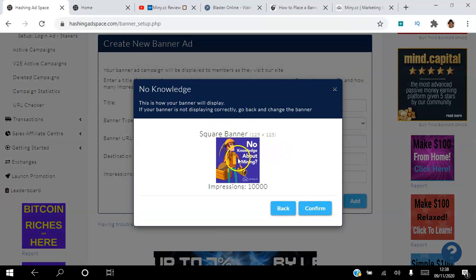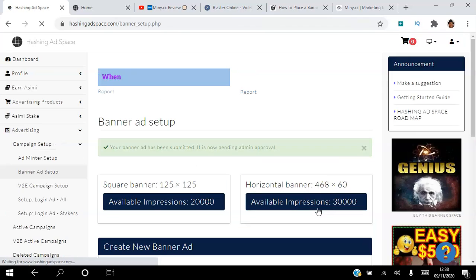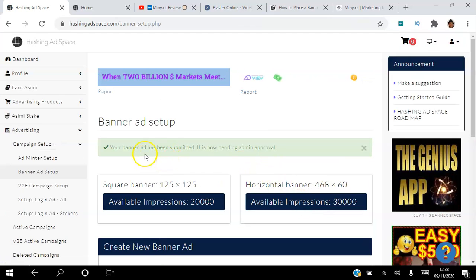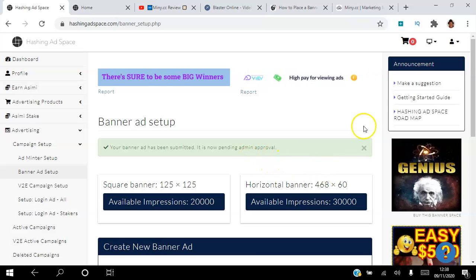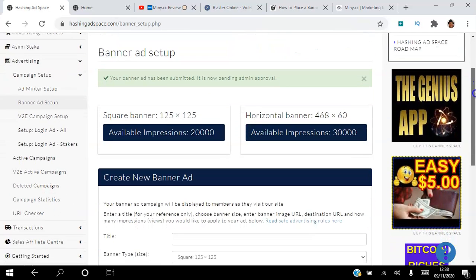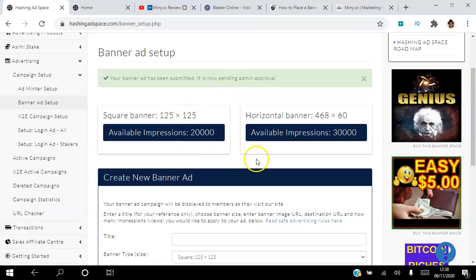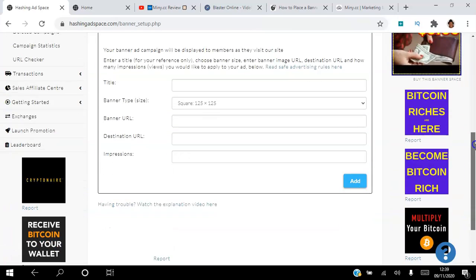So there you can see my banner, and I'm happy with that. This is how your banner will display. If your banner is not displaying correctly, go back and change the banner. So I'm happy with that, and I hit confirm. Your banner ad has been submitted and is now pending admin approval. So that's how simple and straightforward it is. You can see my banner impressions have gone down here from the 125 by 125.